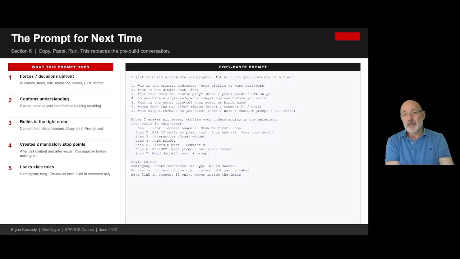It forces some decisions up front. It makes me go through and confirm understanding. It builds things in the right order. It gives me 2 stop points, and it locks things in. So I get this prompt coming out instead of "I want to build a post that looked like Ruben Hassi's."